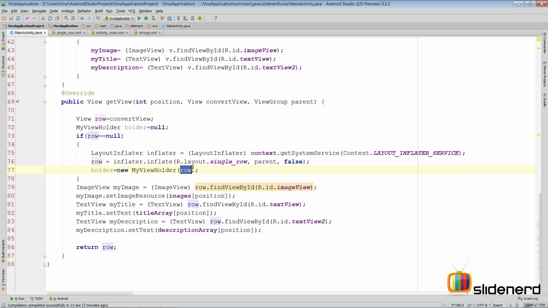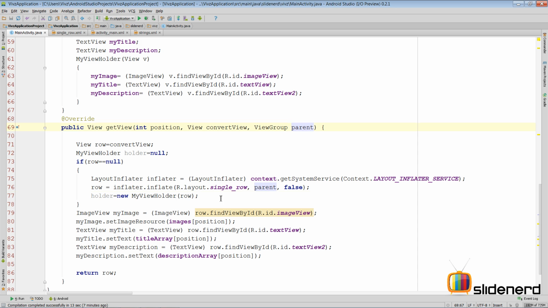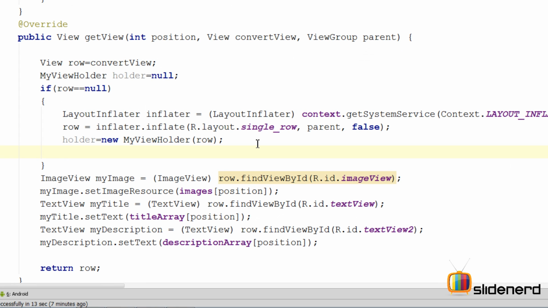So when I pass this relative layout inside, here the relative layout goes, and I can use that relative layout to find the other views inside, which is the image view and the text views over here, right? And that is how it works. So the holder has been set. Now, there is one more thing I need to do. I need to store this holder so that whenever I'm recycling stuff, I don't have to create the holder again.